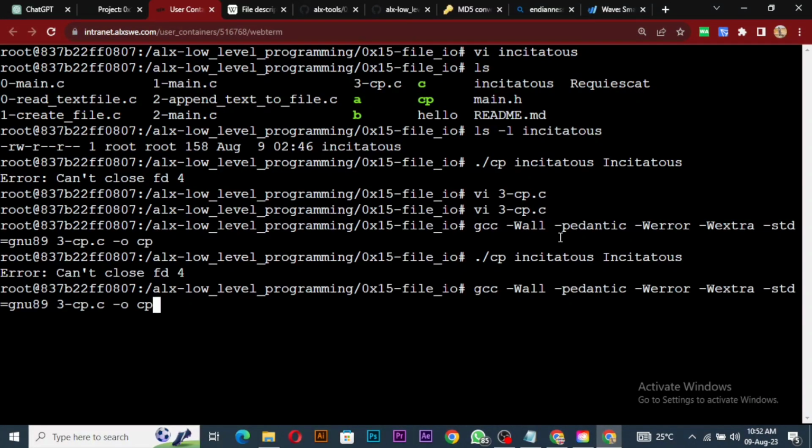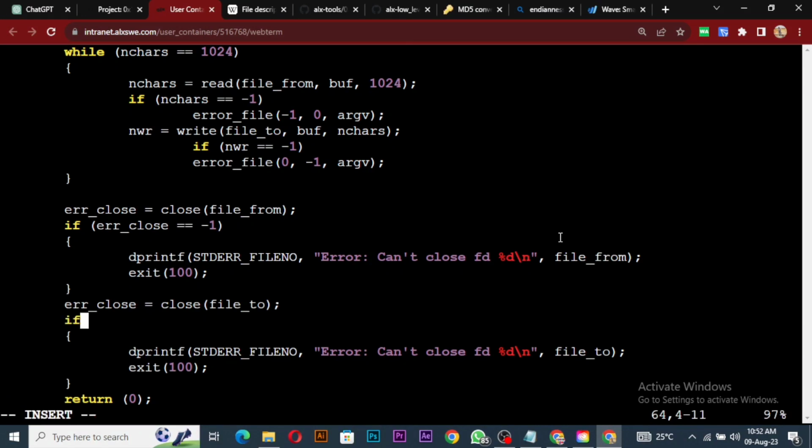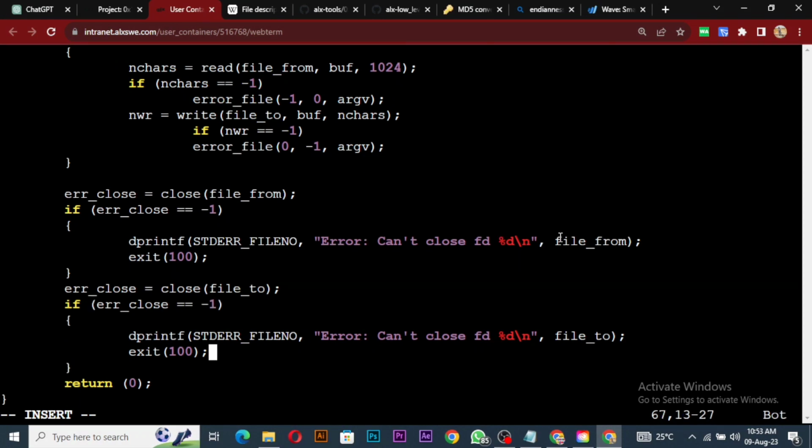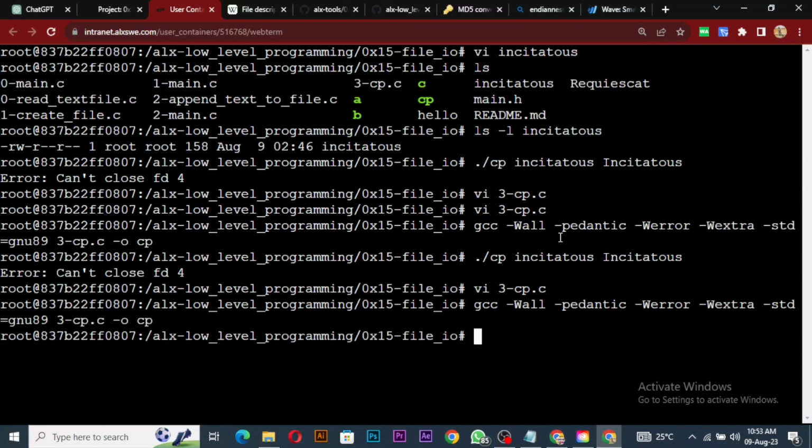Can't still open, so let's go back into it. Alright, so number of characters, error close equals close file from, if error equals 1. Right, I think there's no if here. That's the problem. Look at, there's no if. That's why it's printing it directly. So if error close equal to minus 1 as well here, yeah. And that is when we should do this. Look at it. So we have that and then let's compile.